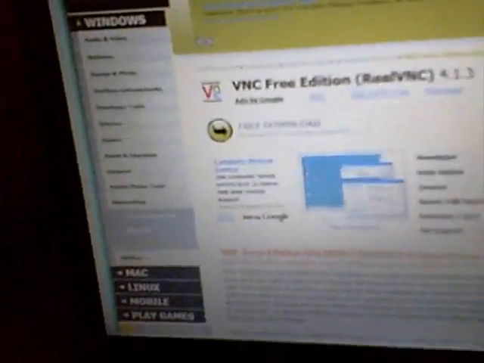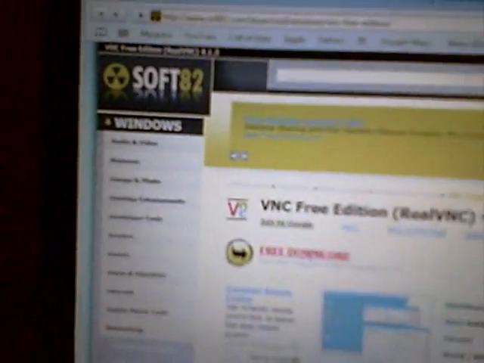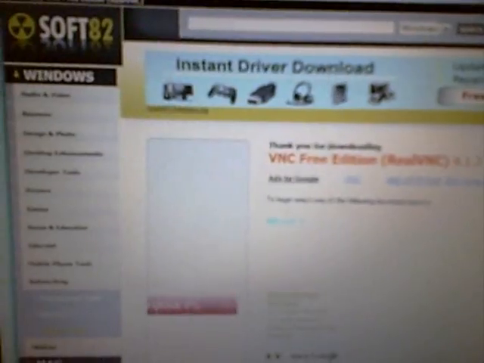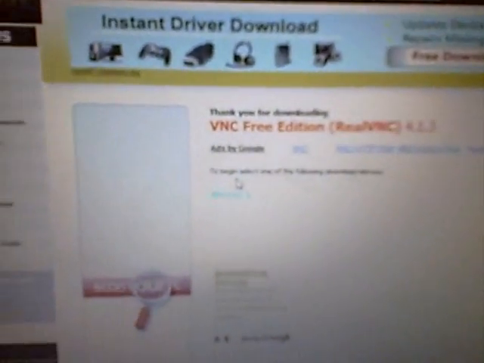When you click the link in the video, it should pop up something like this. It'll say VNC Free Editor, Real VNC 4.1.3. You'll want to press Free Download, and you'll want to press Mirror 1, and you'll save it, and then when you save it, you're going to want to run it and install everything it has.